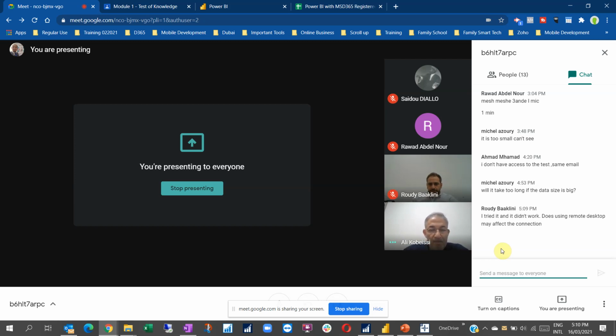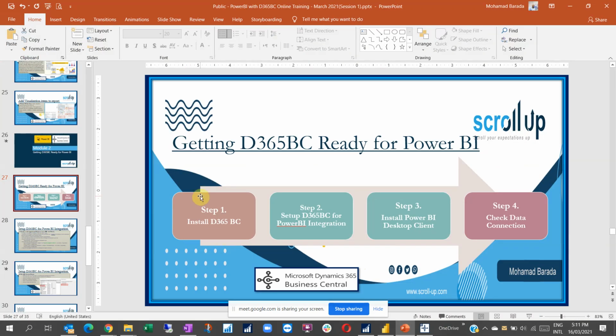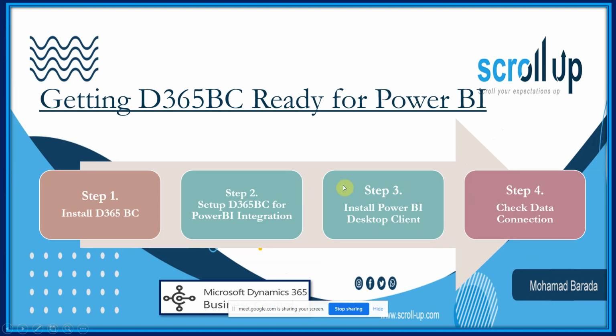If not now, then after the session or tomorrow, try to connect your Power BI to your Dynamics products, so that we can apply the other assignments and practical cases. Again, you have either Business Central online or Dynamics 365 online, and you have to install Power BI Desktop client on a PC that has a connection to your Dynamics product.